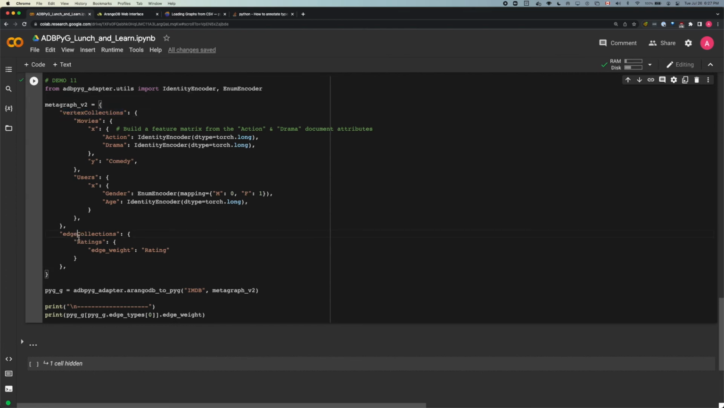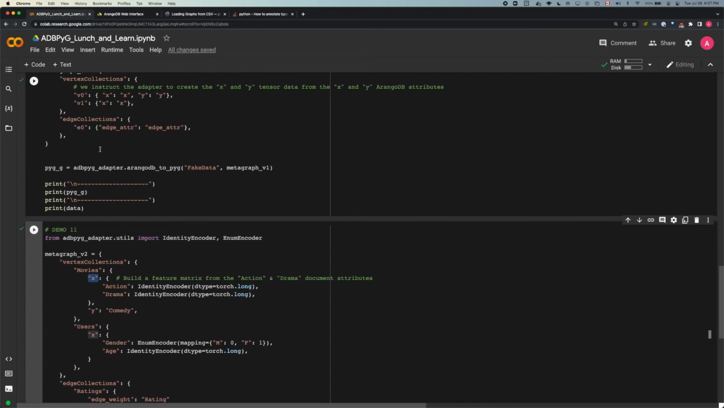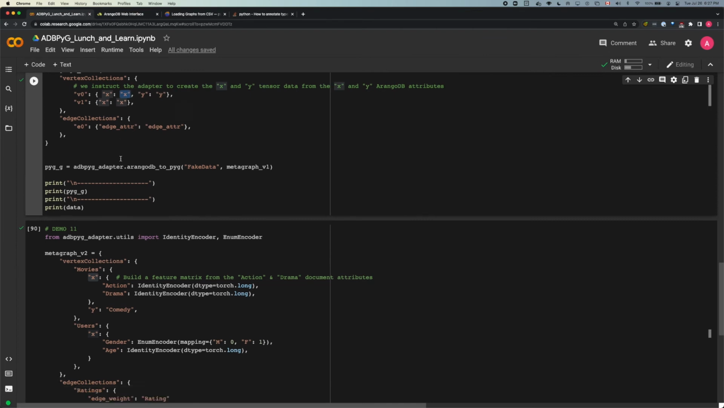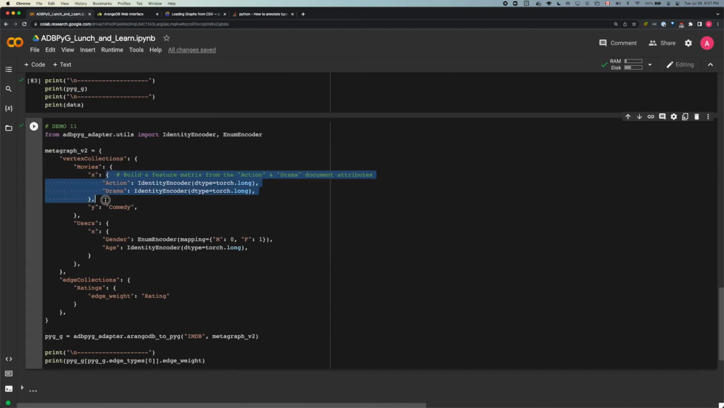Once again, you have your two categorizing keys, which have nested dictionaries. And so this specifies the vertex collections and the edge collections that you'd like to convert to PyG. We want to specify some custom behavior for the movies collection, so let us do that by specifying the X node feature matrix. And this time, instead of relying on a string value, just like we did above, we are now opening the node feature matrix to its own dictionary.